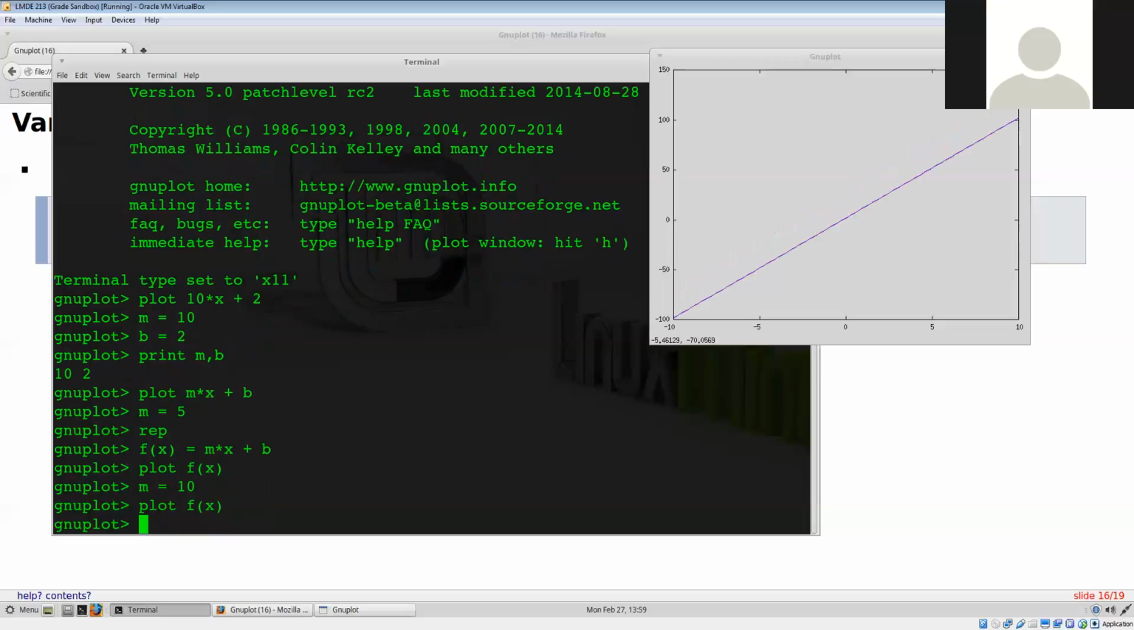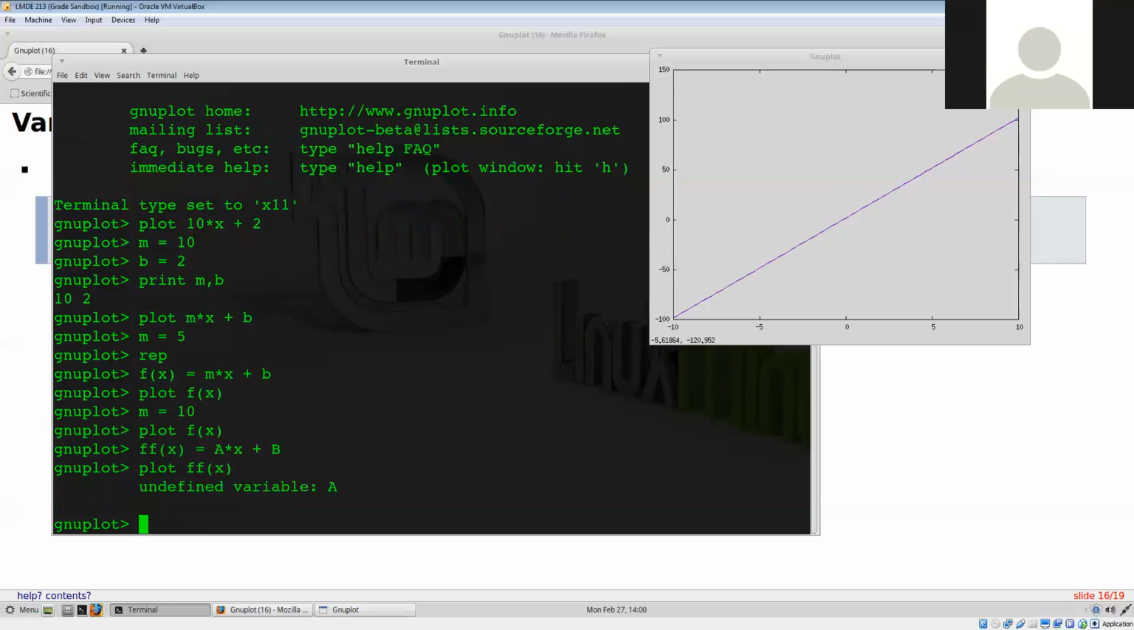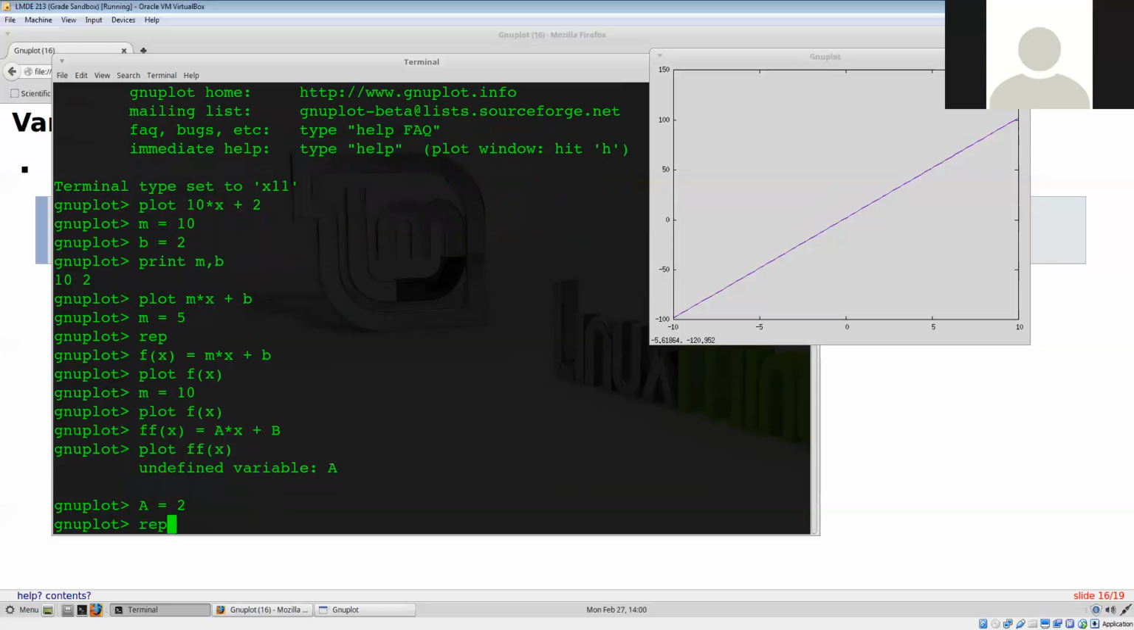Here's an example of something that wouldn't work. So let's do double f of x is equal to a times x plus b. All right, so I can define that function fine. But if I try to plot double f of x, it says undefined variable a. All right, well, let's set a equal to 2 and try to replot.